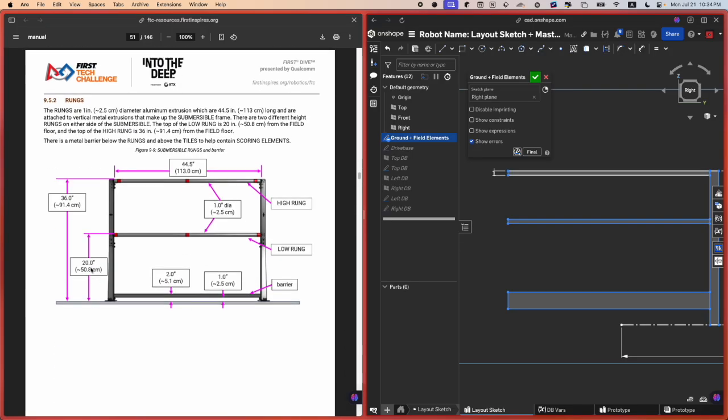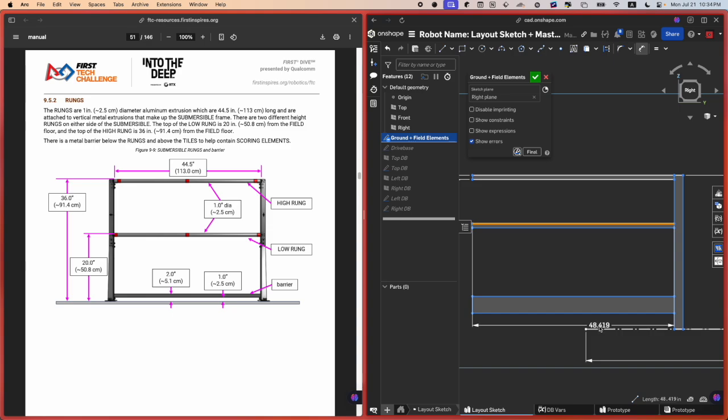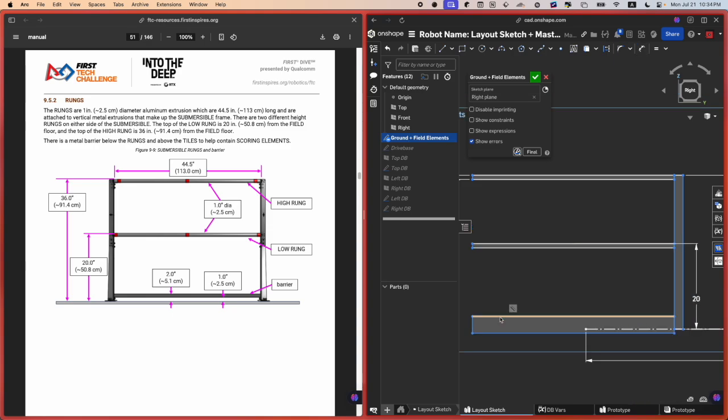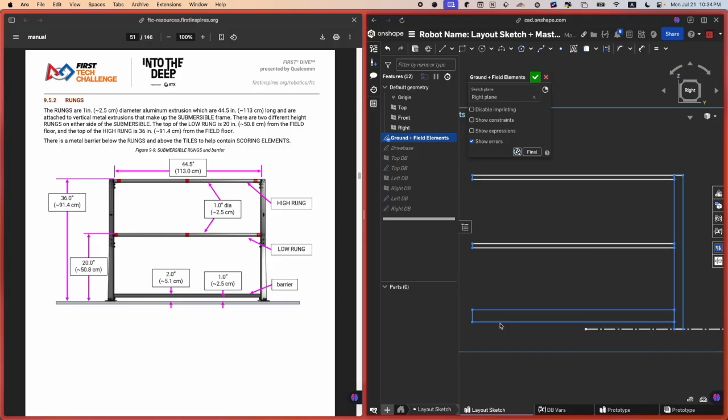Now, looking at this dimension over here, it's saying that the top of this rung to the ground is 20 inches. So I will dimension that as 20. And now I actually have to make the barrier.